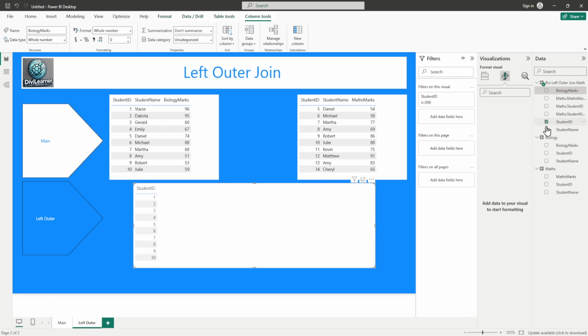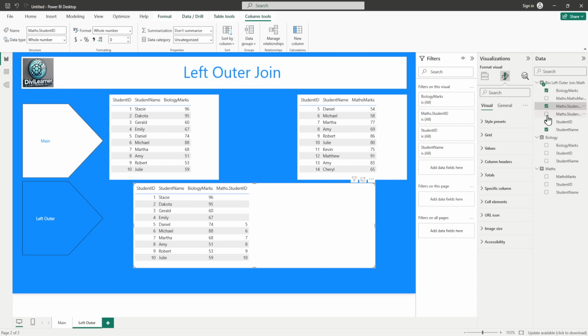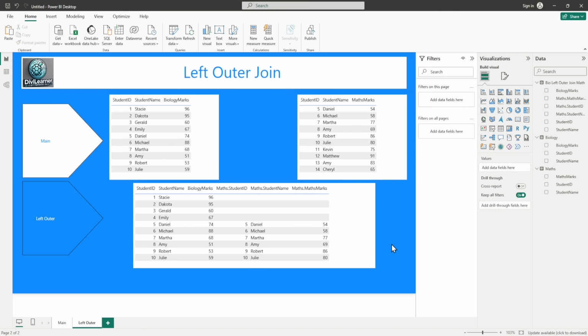Now, if I put in student ID, student name, and student biology marks, these are coming from the biology table. If I go to the maths.student ID, maths.student name, and math.mathsmark, you will see it is showing you only the 10 values, and it is showing only the values which are there in the first table, not in the second table. So this is how you can understand the left outer join.